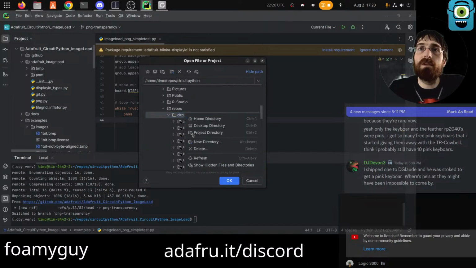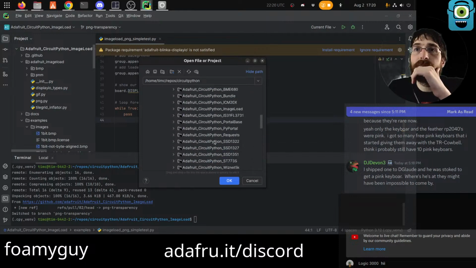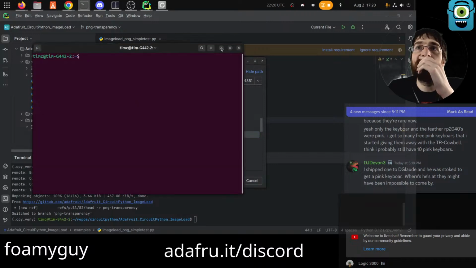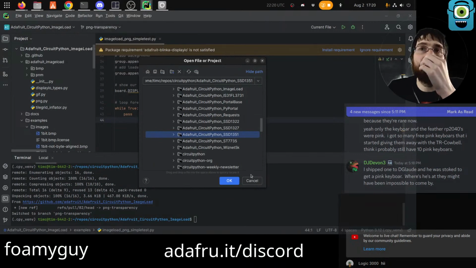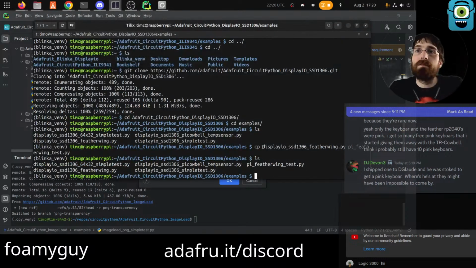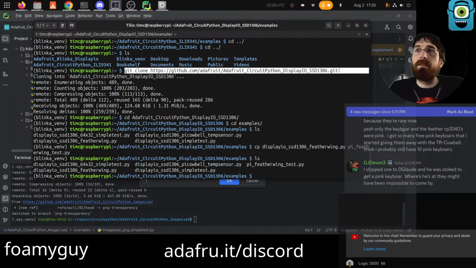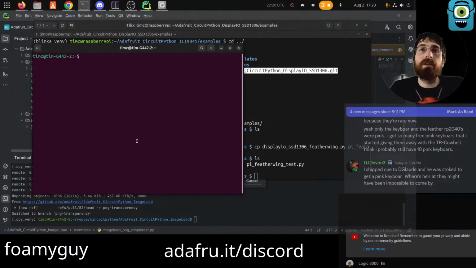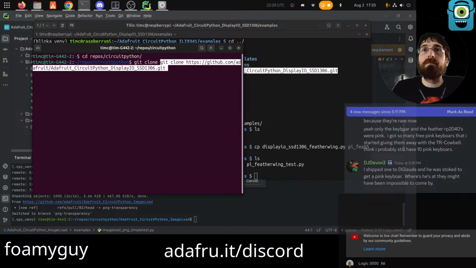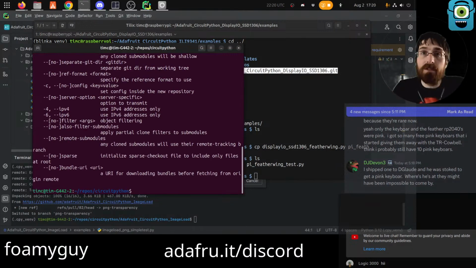What was the name of it? SSD1306? Why is this not here? Didn't I clone it? Oh, I cloned it on the microcontroller. That'll do it, huh? I just did git clone.